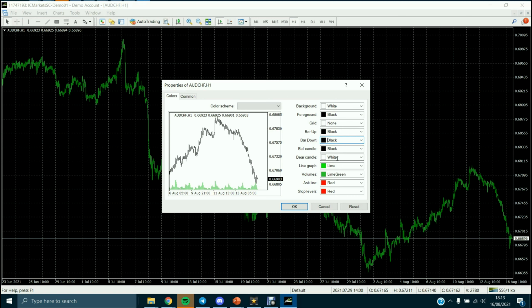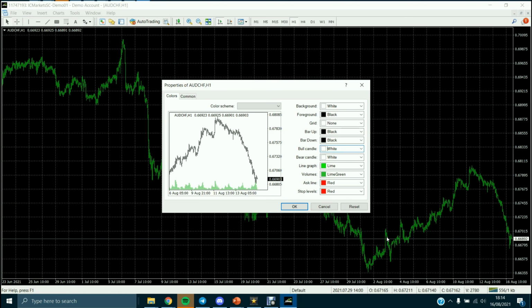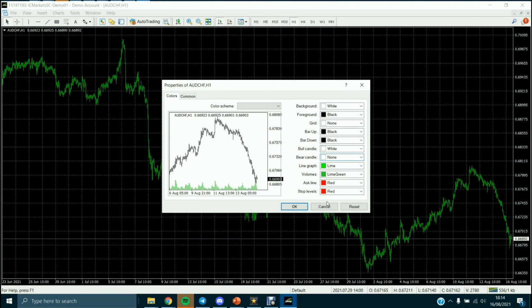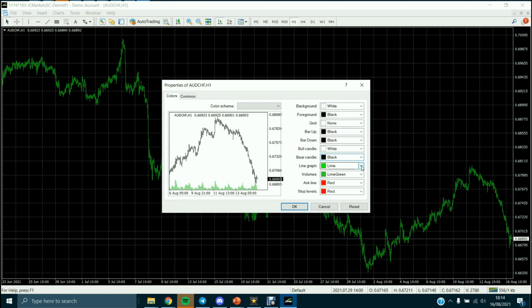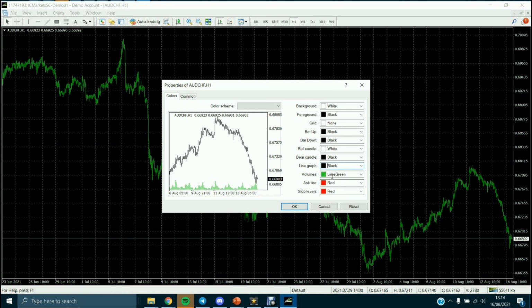Some people are colorblind to red and green. So in this case, we're going to have a bull candle in white, and we're going to have a bear candle in black. That's just going to give us the contrast that we need. Line graph can also go black. Volumes can stay green, ask line can stay red, and stop levels can also stay red.